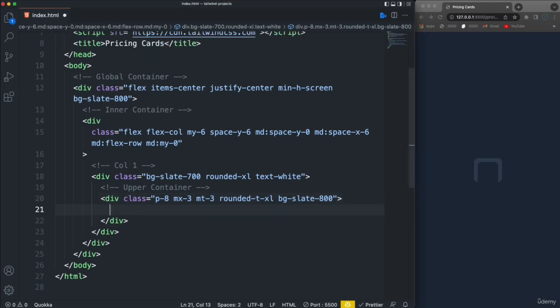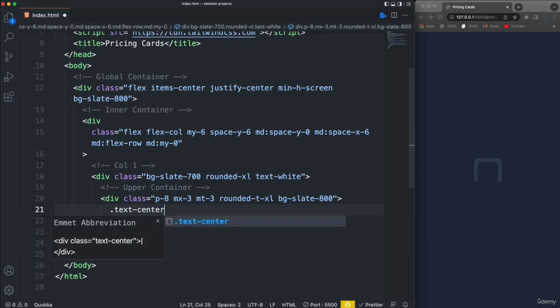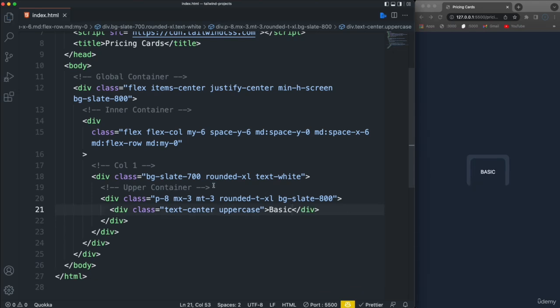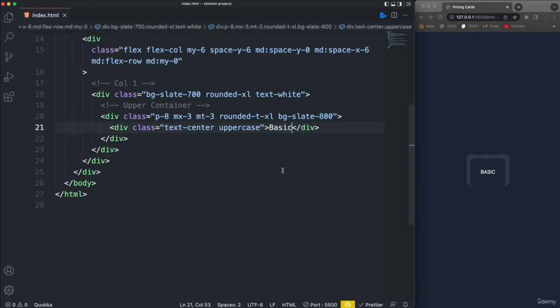Let's go inside of that upper container. Let's start to add the text and stuff. So we'll have a div. Let's do text dash center and uppercase. And in here, let's do basic, like that. And I would suggest having the projects open on another screen on the other side of your screen so you can actually see what we're building. There is a screens folder in the assets folder that has a screenshot of all the projects.